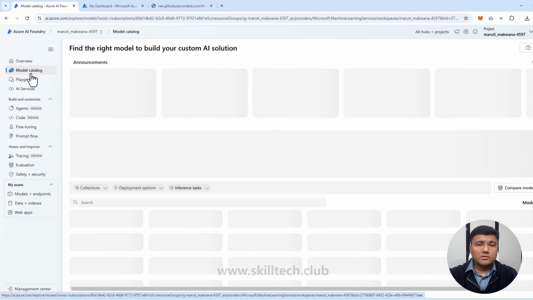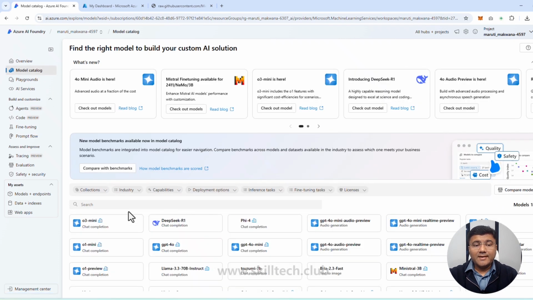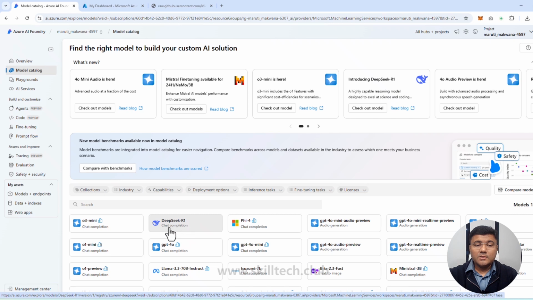In the model catalog section, you know we have so many new models which are available. In the list of these models, recently I saw one of the coolest models of recent time, which is DeepSeek. You can see right now, even DeepSeek R1 is also available in Azure AI portal. So this is something which is really cool.